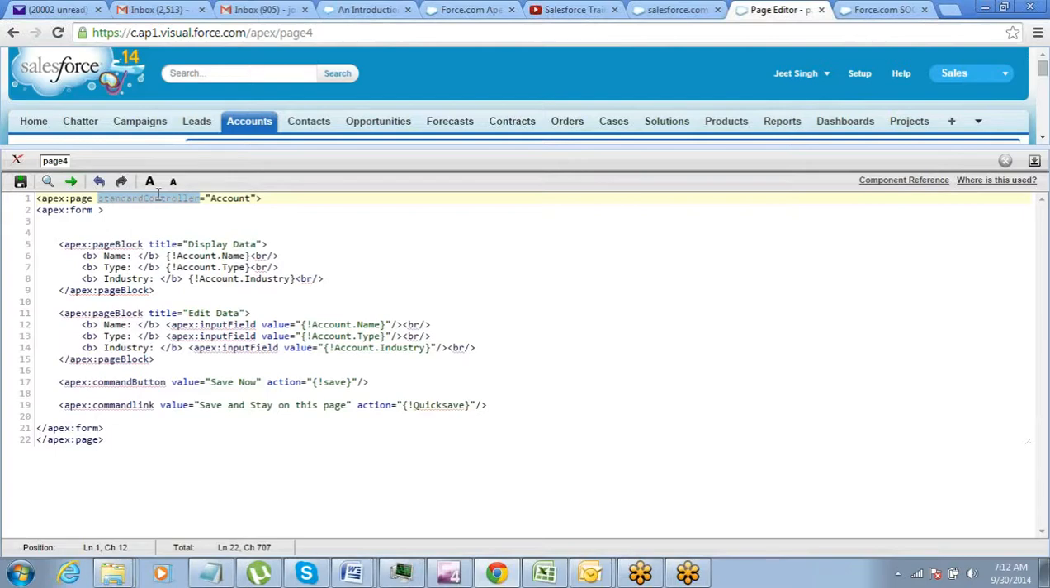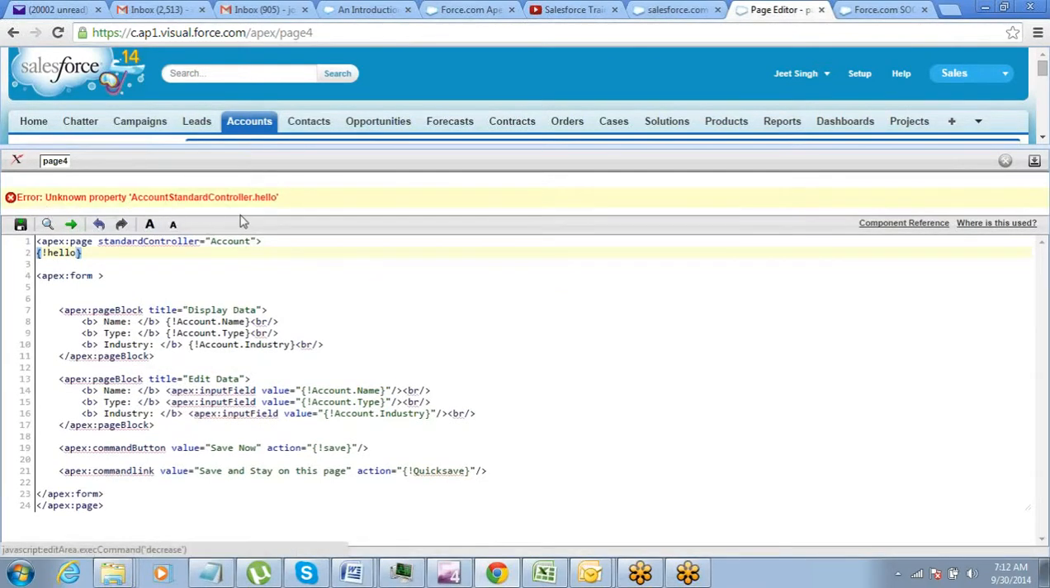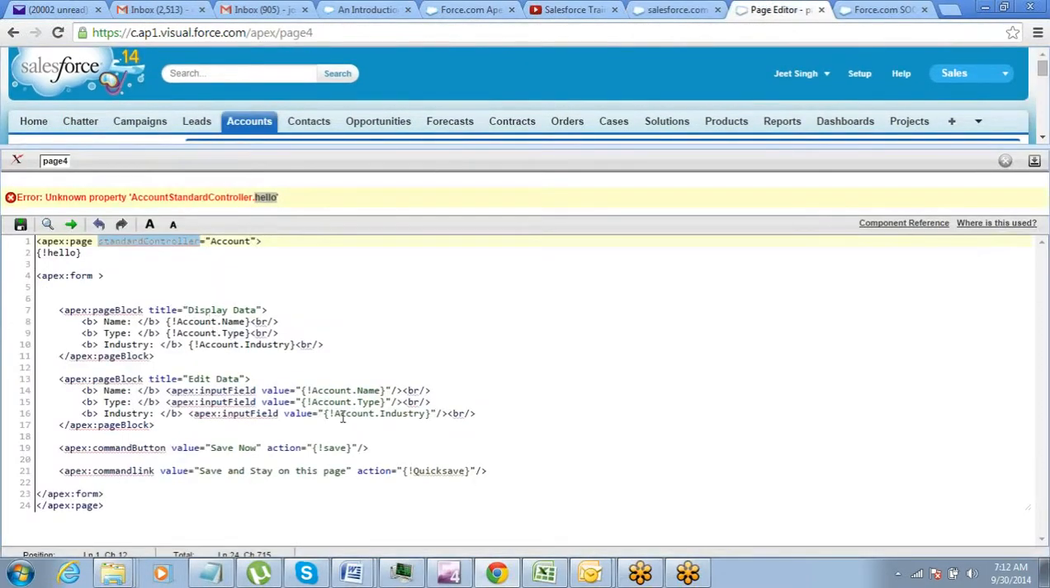But if I want to use one or two custom methods, for example, here I want to call that hello method, what is the error that we get? The standard controller does not know what is hello. Fine. So if I remove this standard controller and use that as a controller completely, then the problem will be these things will not be recognized. If you change this controller to E1, then all the standard functionality that you are using, you will not be able to use.